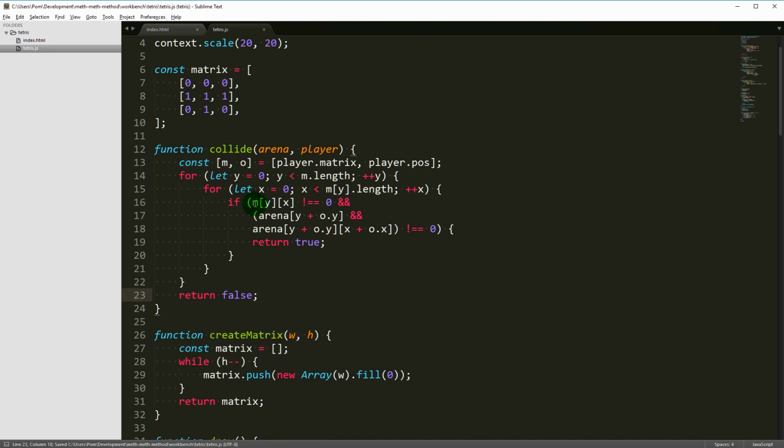We check the player matrix on index y and x. And if it's not 0, we continue. And then we check if the arena has a row down here and has a column. And if it has both of them and they are not 0, then return true. So in case the row doesn't exist, it means that we also collide. So if we don't even have the row here, that counts as collision as well.